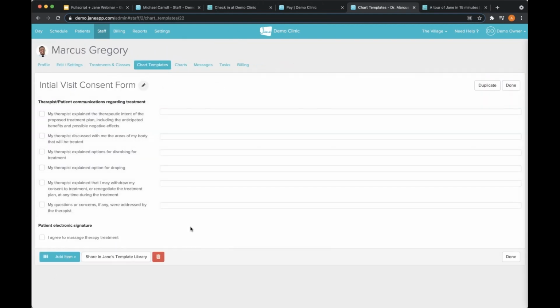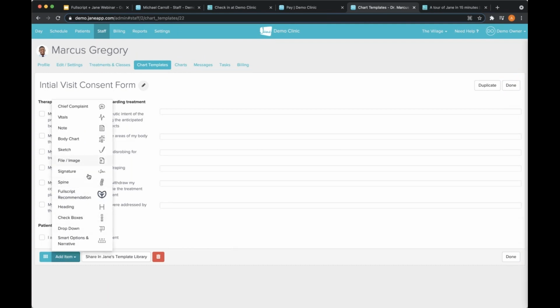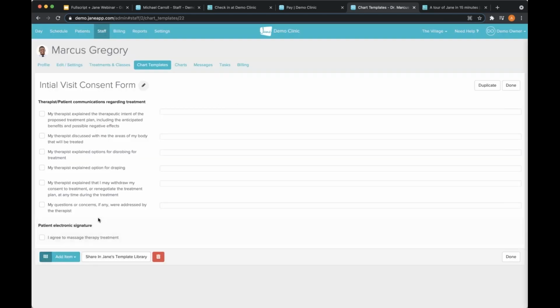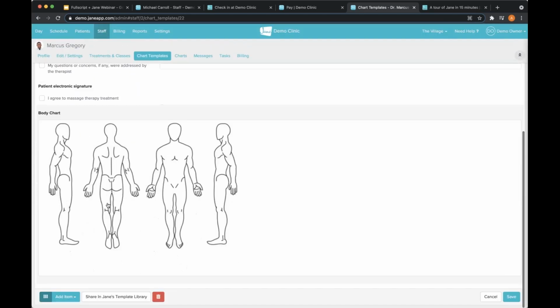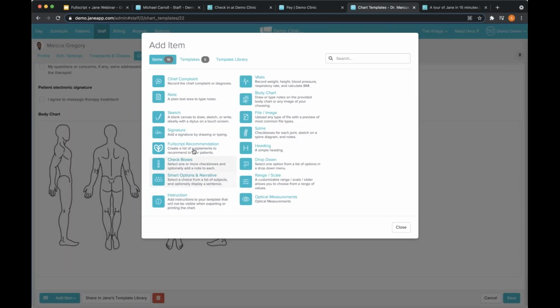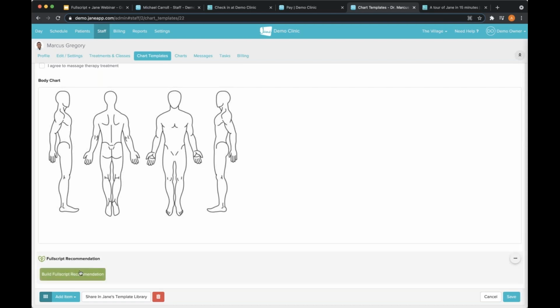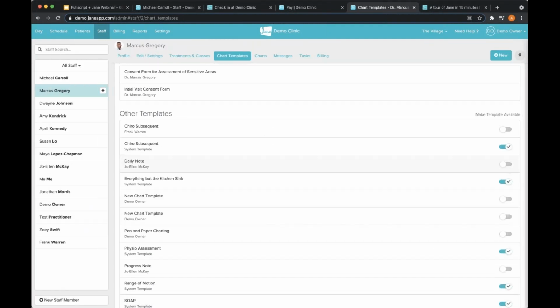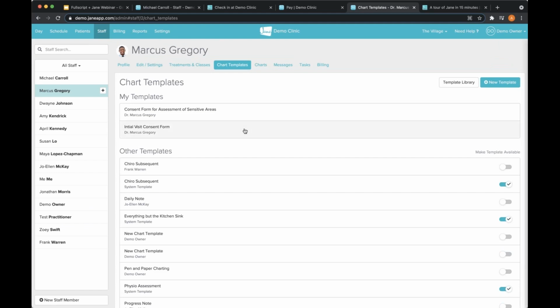I can then start adding on items. An important one here would be maybe, let's do a body chart. Excuse me. We'll click in a body chart. And another integration that I'm pretty proud that we have is also our Fullscript recommendation. So you can also add that in when it comes to charting. You can then click on that button and you can start building them a Fullscript recommendation right in Jane. So let me save this. So we've pulled our chart from the template library. We've already got that all set up, so that's great.